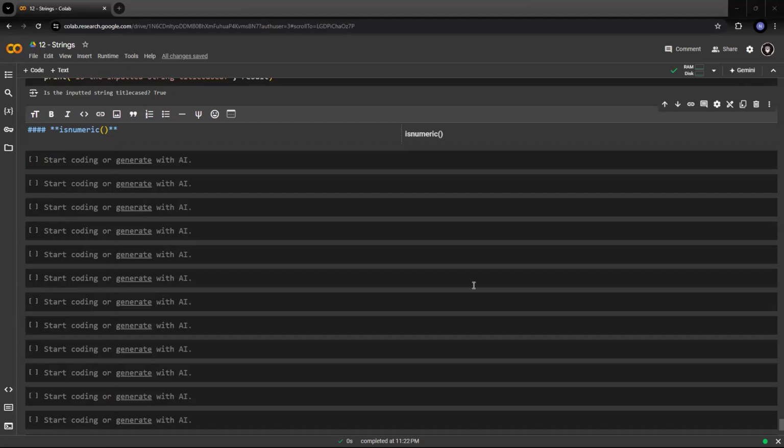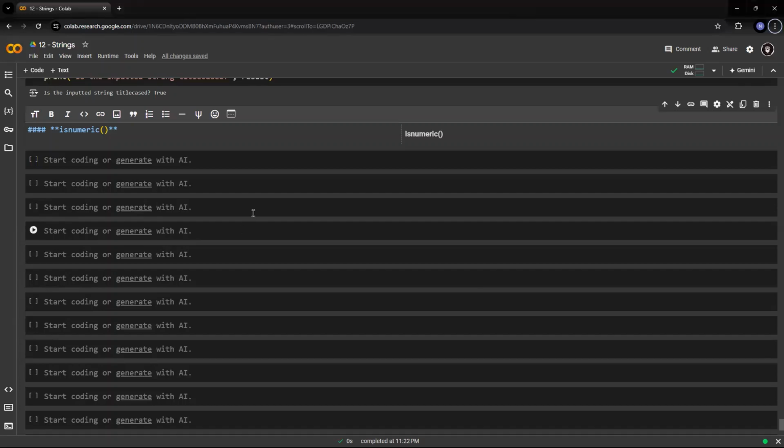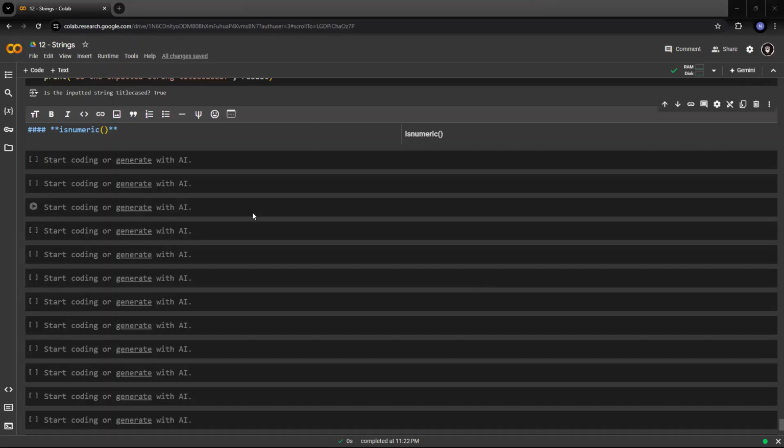So guys, the next function that we are going to check is the isnumeric method within the Boolean string methods. Now, this particular method is used to check whether a string consists of numeric characters or not. This method returns true if all characters in the input string are numeric and there is at least one character. Otherwise, it will return false.